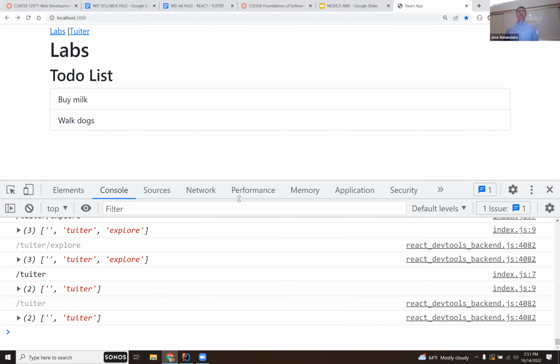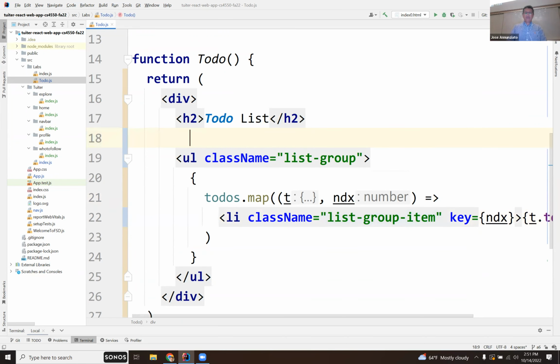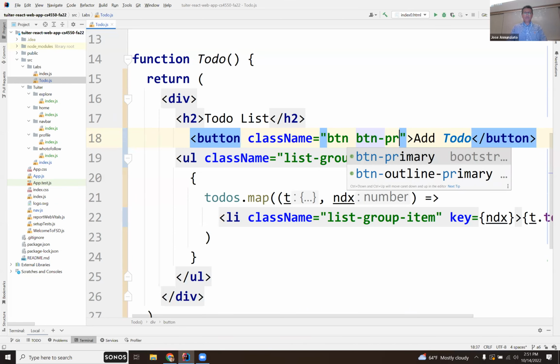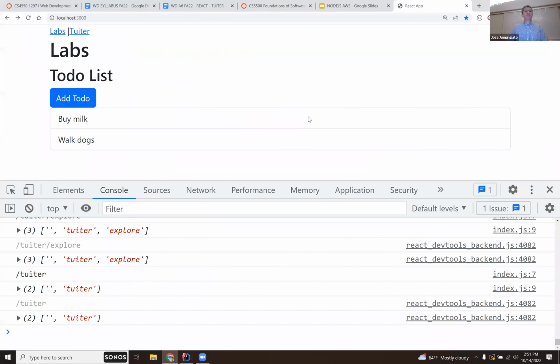What about being able to maybe add new to-dos or remove to-dos? It'd be nice to be able to manipulate this list. So let's take a look at that. How do we do that? For instance, one of the things I'd like to have is maybe a button that would let me add a to-do. Right, and maybe I can style it as button primary. Okay. So how do I do that?